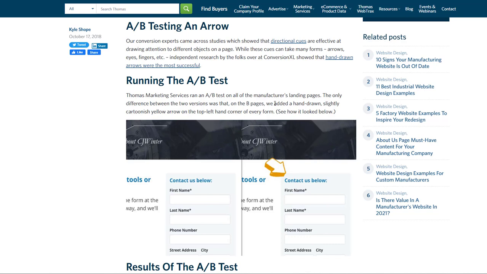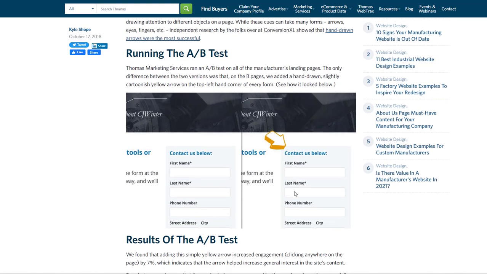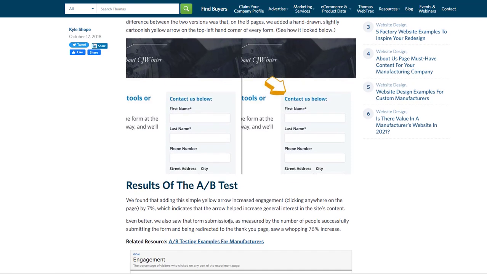In this particular A/B split test, conducted by Thomas Marketing Services, they ran a test between a form without the arrow, and the form with a yellow cartoonish arrow at the top left-hand corner of the form. And just by adding this simple arrow, this page actually saw an increased engagement of 7%.